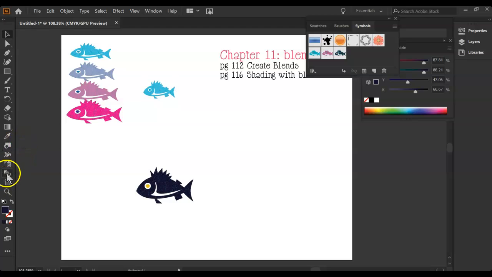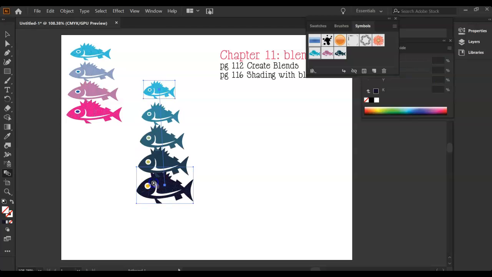Now to do the blending, I just need to go to the blend tool. I can click my first fish and the second fish. Boom, there we have it. As you can see, I still have the blending tool on.